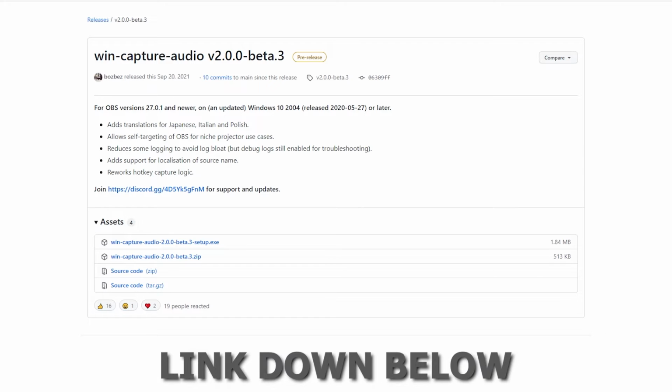First, you're going to need a free plugin from the GitHub community. It's Windows Capture Audio. The easiest way is just to download the exe file, run it, and install it. That's what I did. Pretty simple. Next, once that's installed and you give OBS a fresh restart, we're good to go.